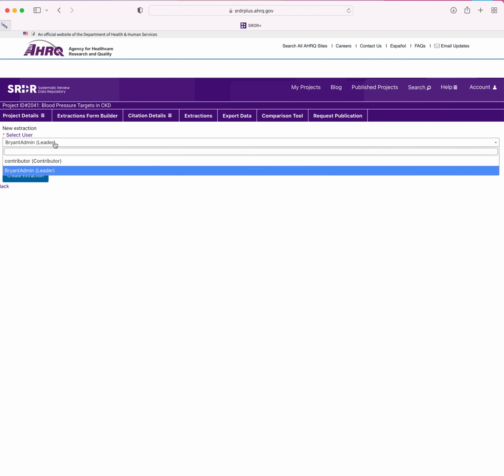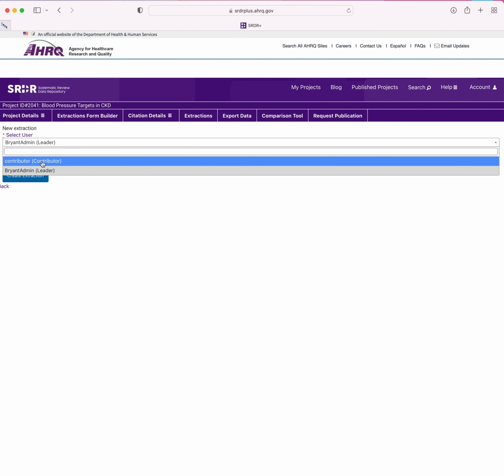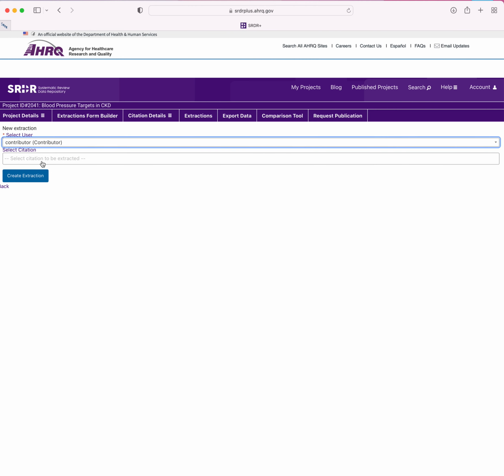To complete the first step of this process, click on the field labeled Select User. And from the drop-down menu, select and click on the SRDR Plus username of the team member you want to assign to the extraction or extractions. For the purposes of this demonstration, I will assign these extractions to my project team member whose username is Contributor. And I'll do so by clicking on his username. Like that.